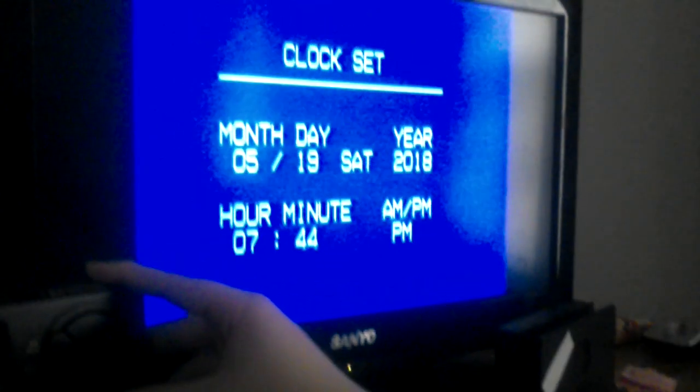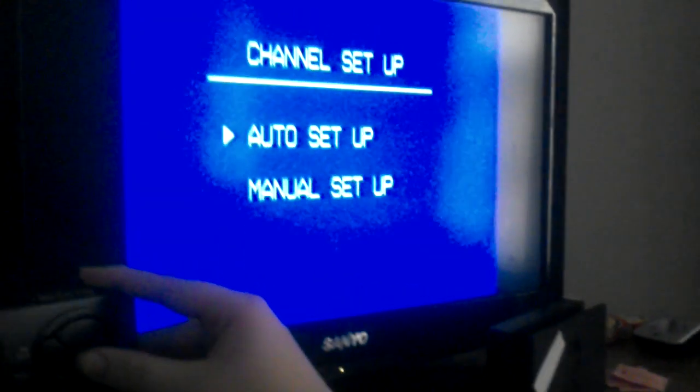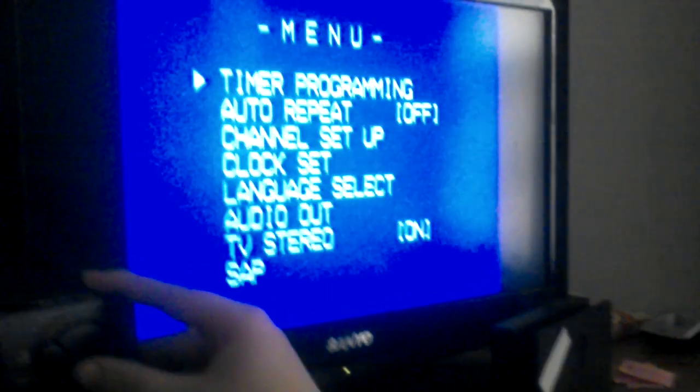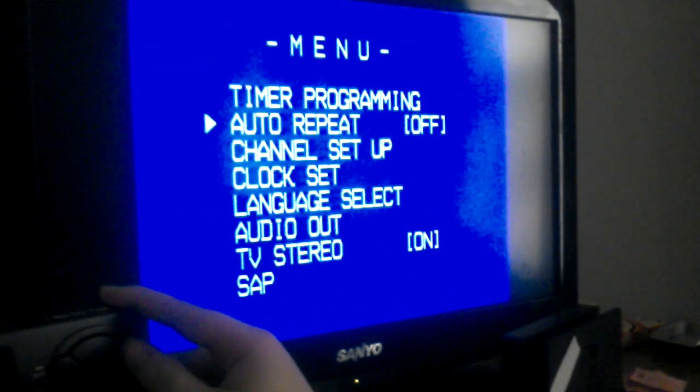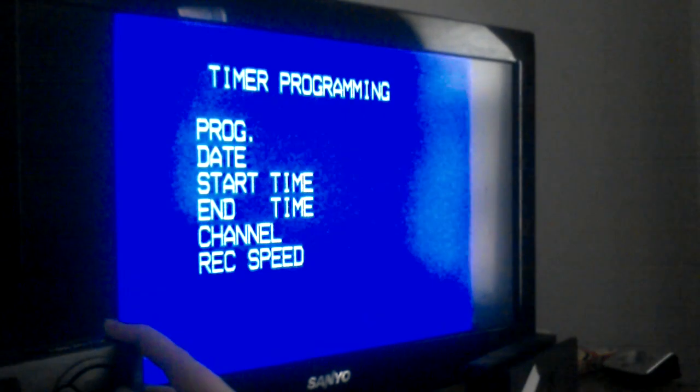Clock set. Channel setup, auto and manual. Auto repeat, I already did that. Timer programming: program, date, start time, end time, channel, record speed.